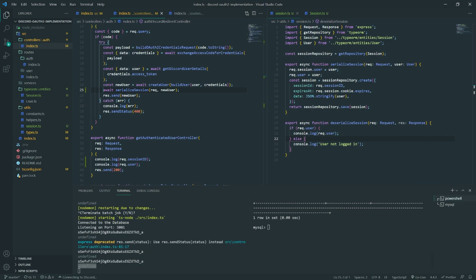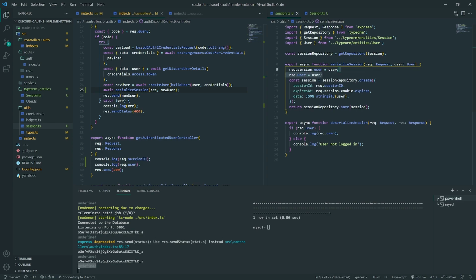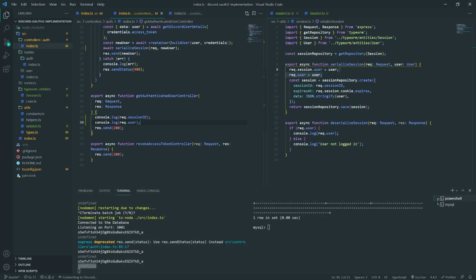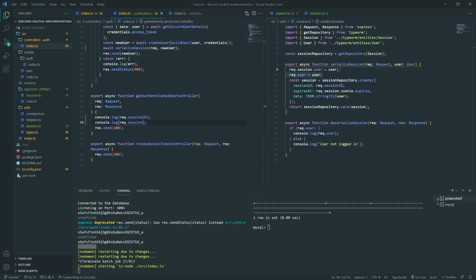Remember, the deserialized session is responsible for actually taking the user and attaching it to the req.user object. So actually, we don't even need to do req.user equals user. We only need to modify the session object itself. If I actually logged req.session, this would be a lot better. So let me do this.